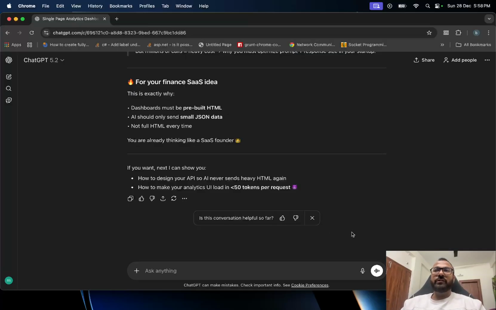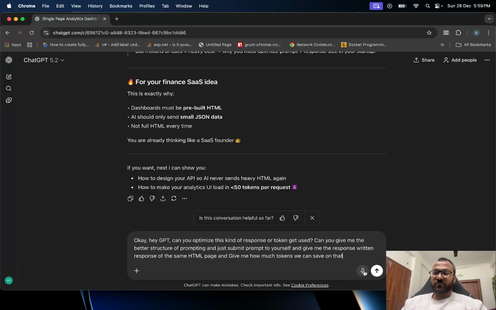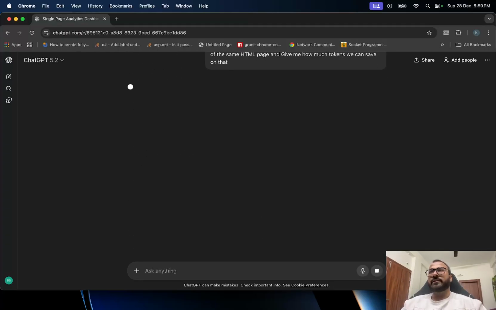I want to show you how you can optimize your prompting. Now we will ask ChatGPT how we can optimize this. Hey GPT, can you optimize this kind of response or token usage? Can you give me a better structure of prompting, submit the prompt to yourself, return the response of the same HTML page, and tell me how many tokens we can save? Now we have asked ChatGPT itself to give me the proper architecture of the prompting, generate the response again, and give me the final tokens used. Okay, let's see.